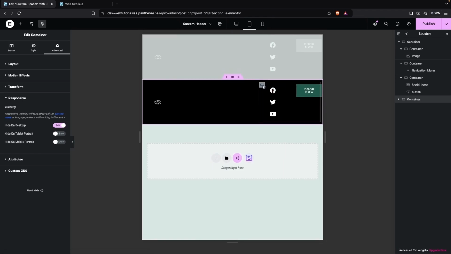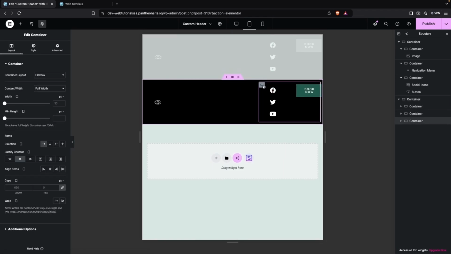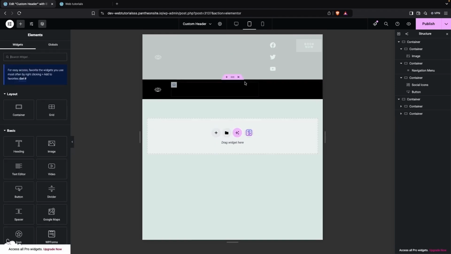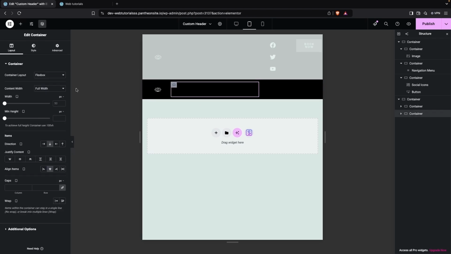So I'm going to go inside the tablet portrait. I would actually like to delete both of these containers because I don't need them. I'm going to simply delete them. So what I need to do here, I'm going to actually change the width of both containers. So on the second one, this is going to be 50%. I think it's already 50.